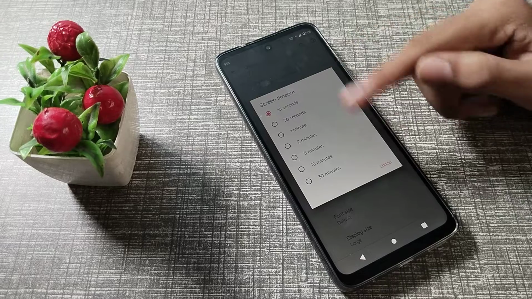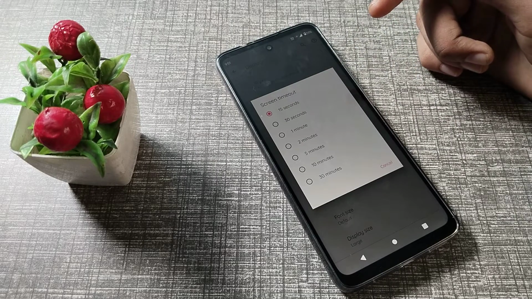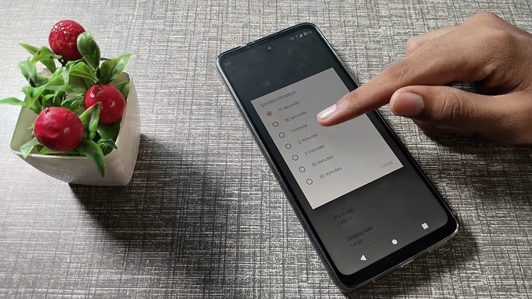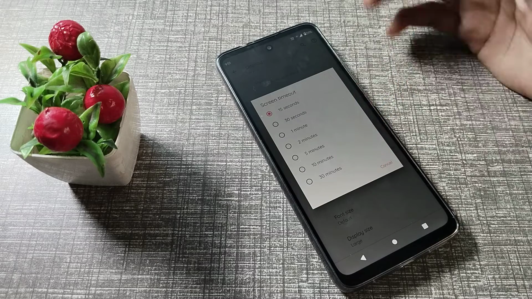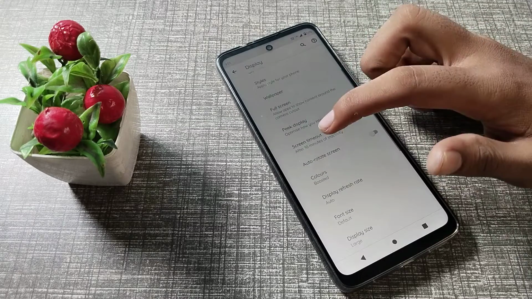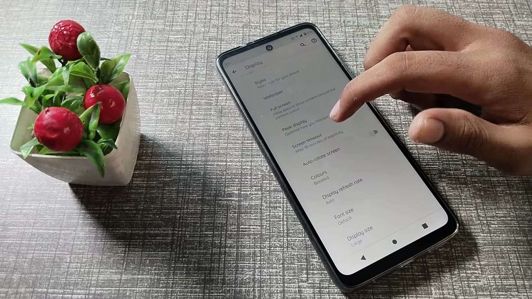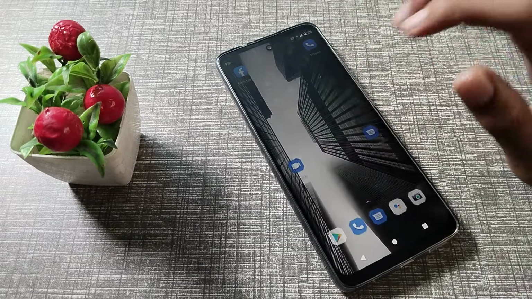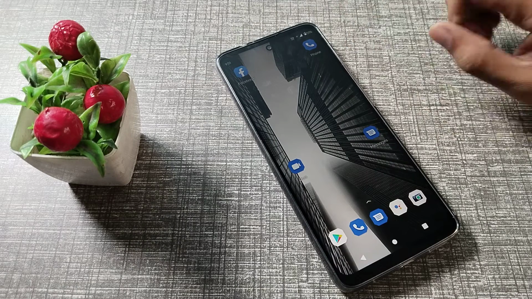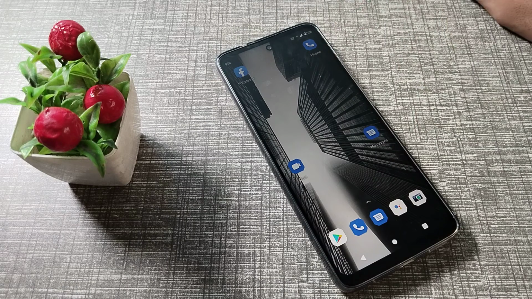So tap here, and you can adjust it yourself, like 30 seconds, 1 minute, 2 minutes, 5 minutes, 10 minutes, 30 minutes. For example, you click on this 10 minutes. So after 10 minutes of inactivity, your phone screen is on. So after 10 minutes your phone screen will turn off.